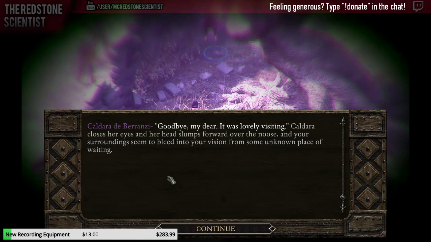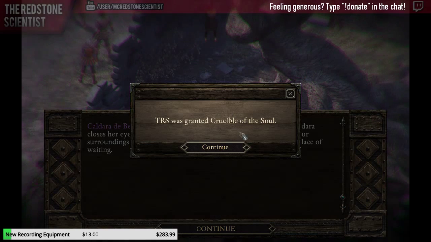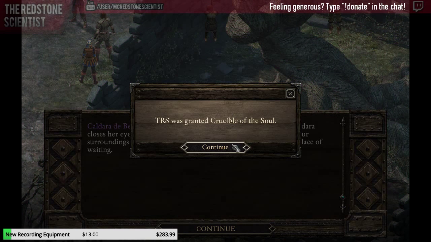Caldara closes her eyes and her head slumps forward over the noose, and your surroundings seem to bleed into your vision from some unknown place of waiting. TRS was granted Crucible of the Soul.